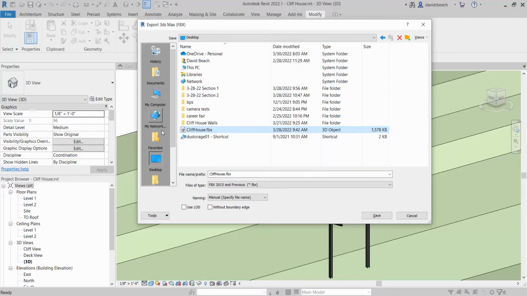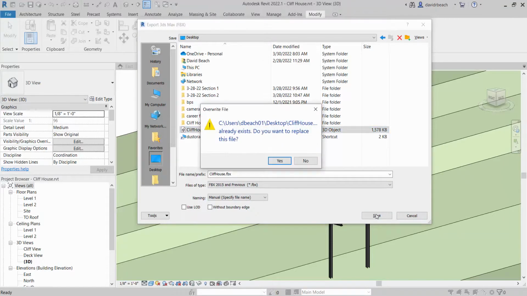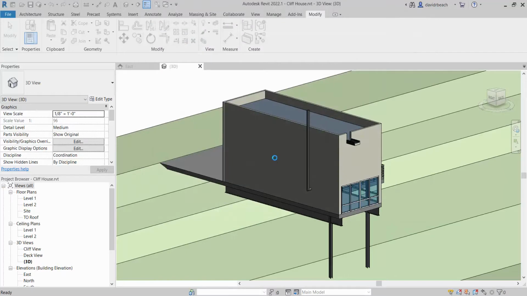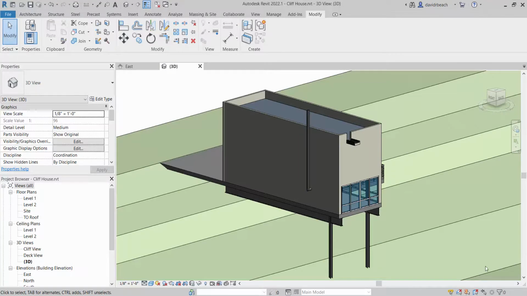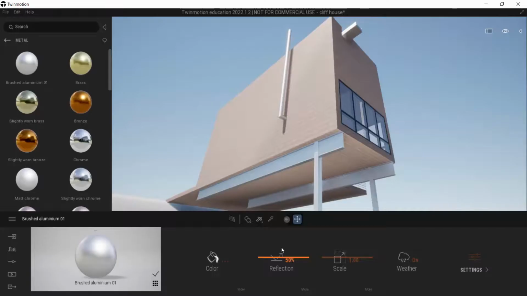So I'm just selecting Cliff House, FBX, save. It should give me a warning message: do I want to replace it? The answer to that is yes. And again, make sure you're in a 3D view as you're doing this, for sure. So now I can go back to Twinmotion.